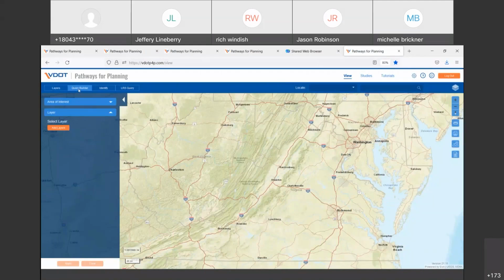Okay, so that's one tool. That's our identify tool. I actually prefer the query builder tool. It works a lot like the identify, but you have more options for defining your area of interest. You can define the area of interest using point, line, polygon, also LRS point, LRS line. And I'm going to go through that with our next tool, show you how those work.